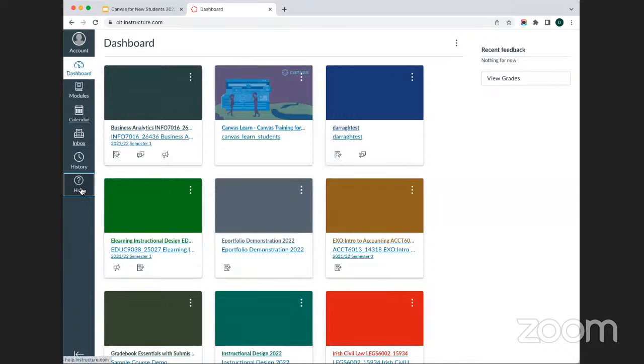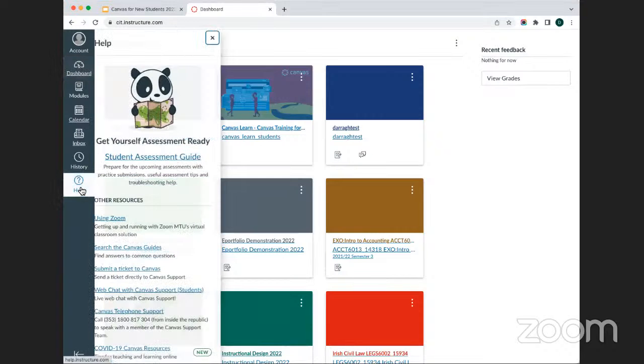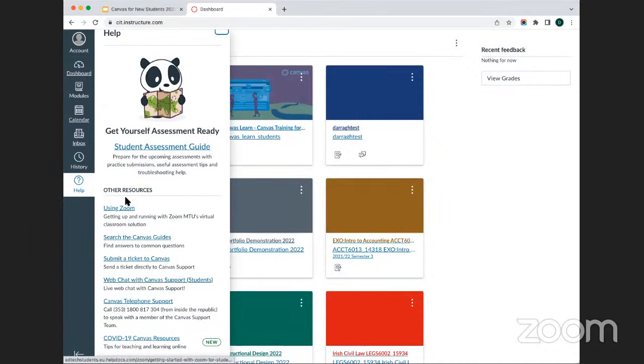So if I'm encountering any difficulties at all in Canvas, once I've logged in, I can simply click on the help feature. There's a number of options available. You can submit a ticket, use telephone support, or send them an email, but we found the web chat to be the most straightforward and the quickest way of getting help.